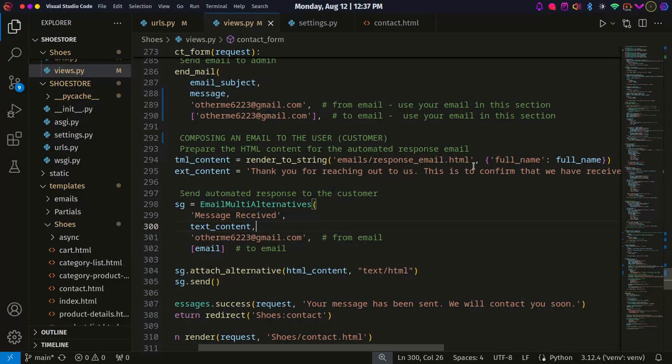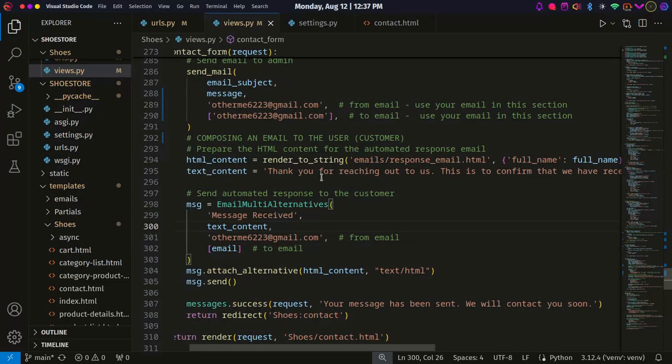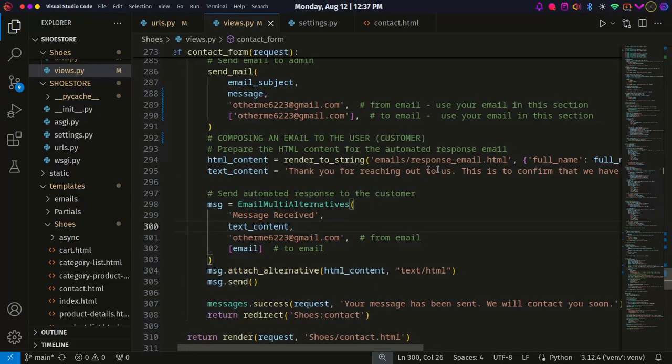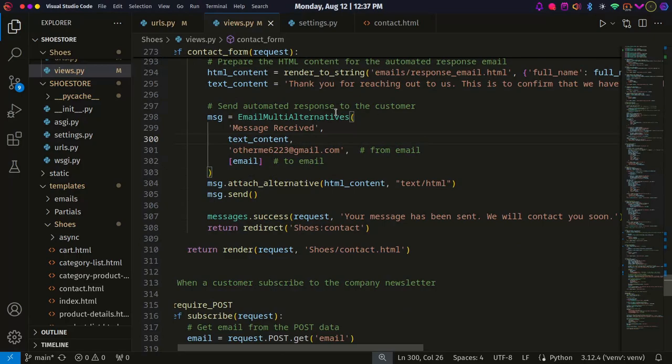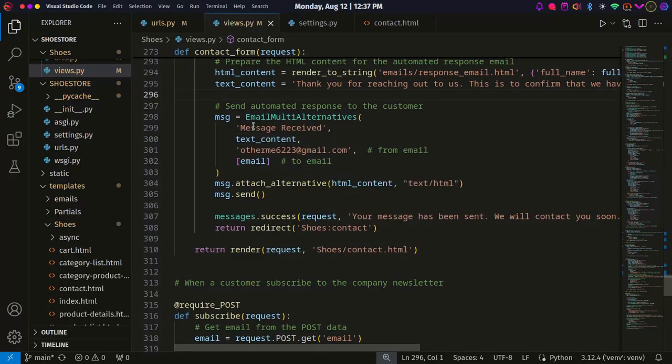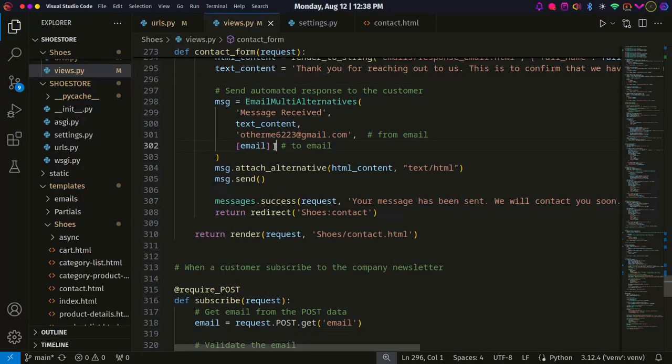Then I'm also getting the full name. Then I'm also passing a message and a text content. You can pass whatever message you want over here. Then to send that automated response, I'm using email multi alternative. The first thing I want to say to acknowledge is message received. Then under text content, I want to send that text using this email. So this is my email, and then I pass that email. To be honest, I really don't know why I passed this email over here. I really don't remember what I did over there.